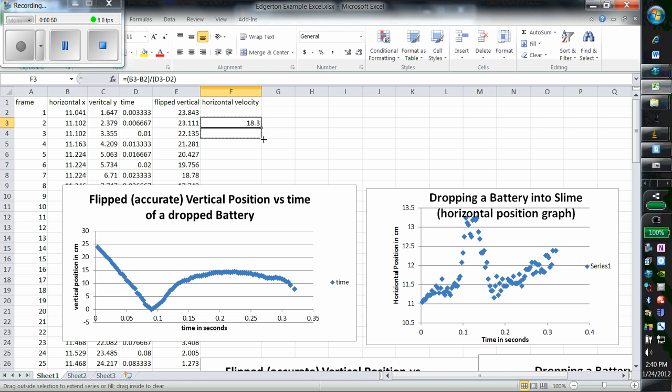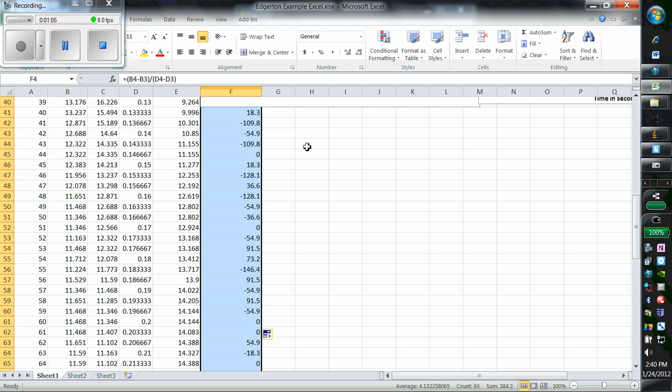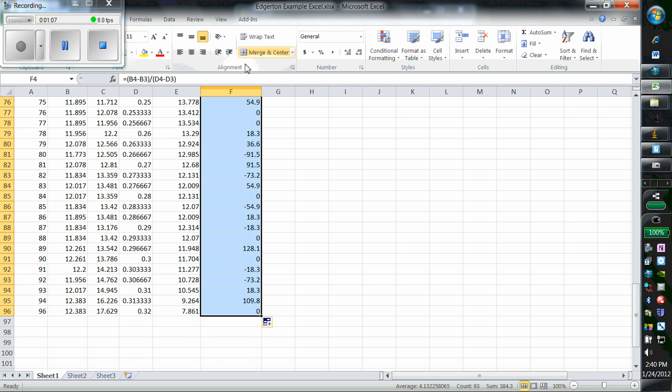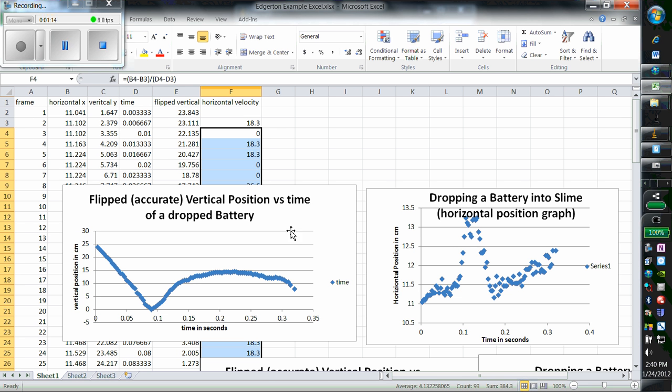If I drag this down one, you can see that this is the change in this position and the change in these times. It's 0 because I basically had the same position. If I make it go all the way down to the bottom, I calculated all of my change in position over change in time, my displacement over time. Those are the whole velocities, horizontally.